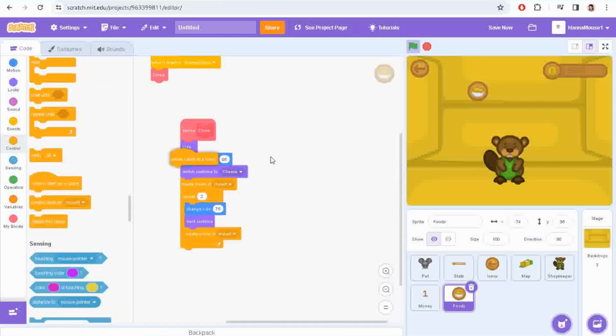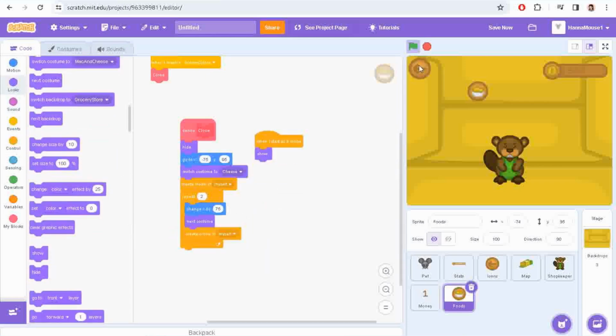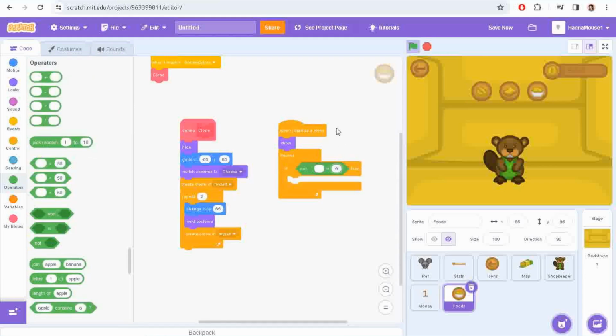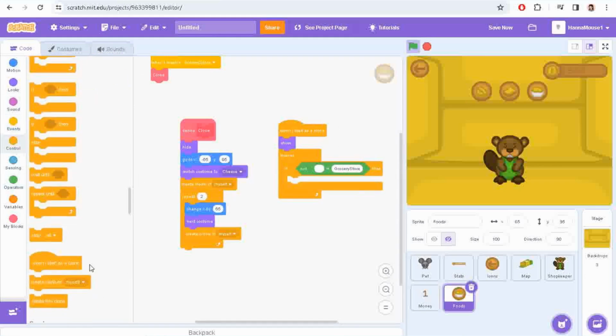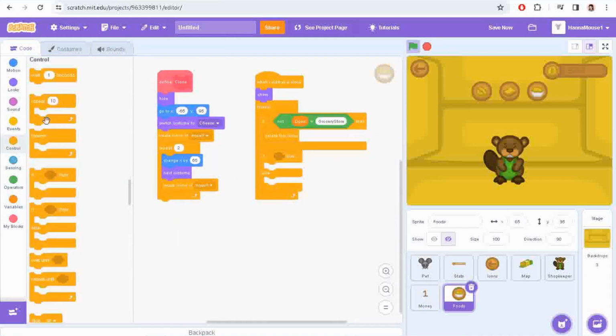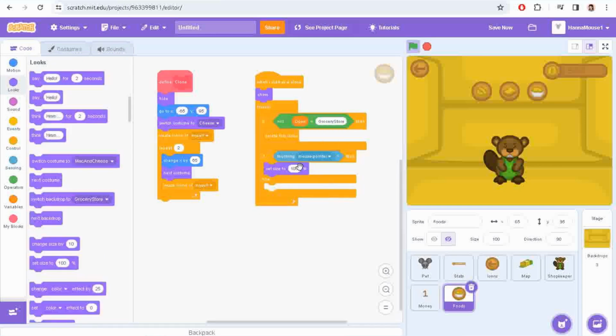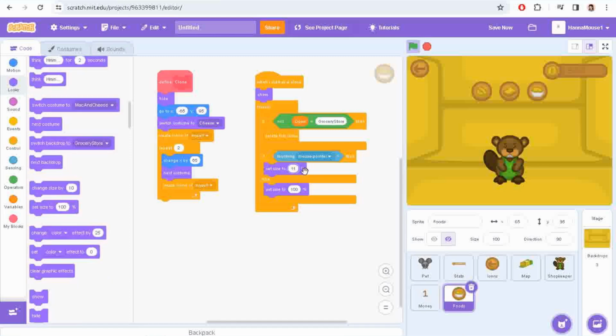Add a when I start as a clone block and attach a show block to this. And looking at it, I decided to change the x value in the first go to block to be -65 and the value in the change x by block to be 65. Attach a forever loop to the when I start as a clone script, and within this loop add an if statement. Set the condition of this to be not open is equal to grocery store, and within the function delete this clone. After this function add an if else function with the condition if touching mouse pointer. Add a set size block into both the if and else portions of the function, with the value for the block in the if portion being 110 and the one in the else portion being 100.